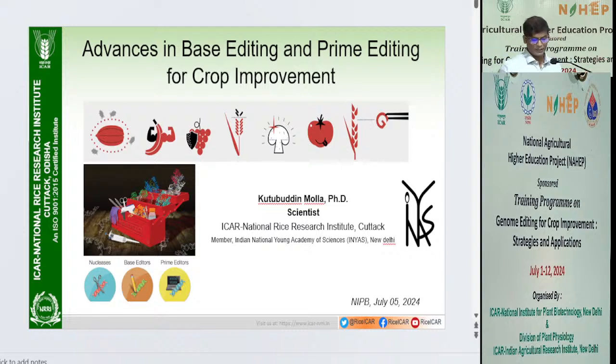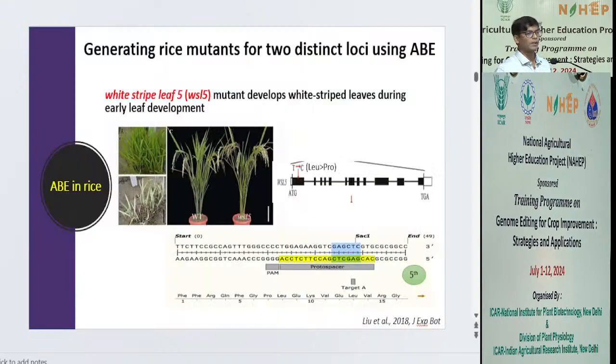Okay, those are all technical details, but sometimes technical becomes boring. But this is also interesting to know how it happens actually in the cell. So this is one real example I am showing here. The gene is white stripe leaf 5, WSL5, and can you just count how many base pairs are here? It's 20 base pairs, and this is the PAM in the opposite strand.